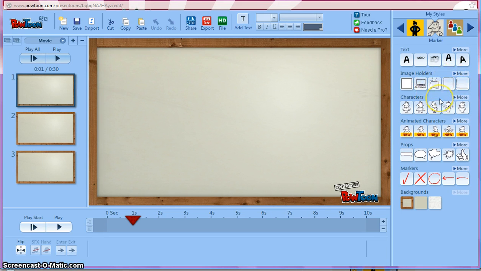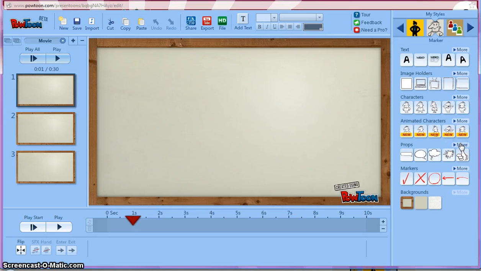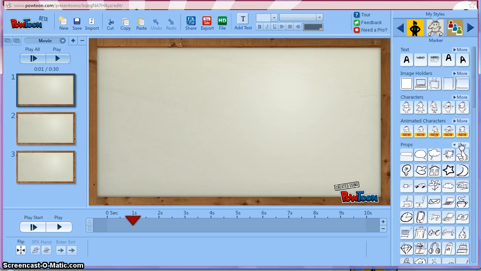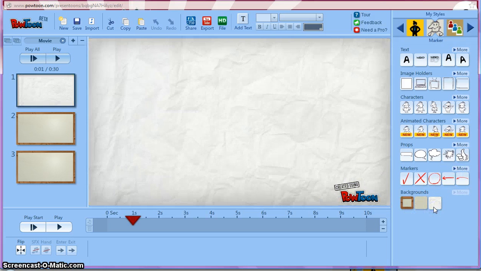If you're just using Powtoon's pictures, then you can use their characters here. There's plenty of characters. They have animated characters. They also have props, and under each style there are different props. Markers, which you can adjust the direction of on the side, and different backgrounds.